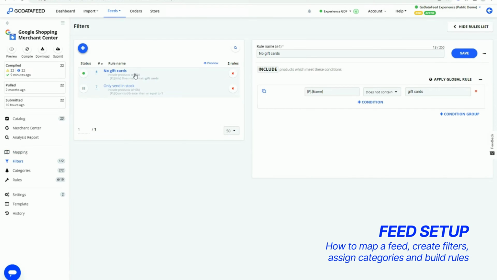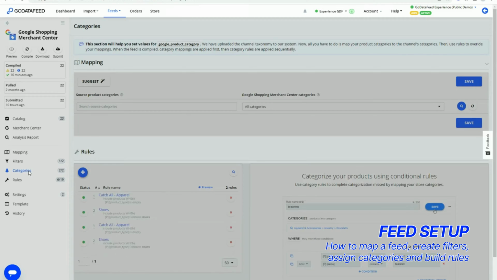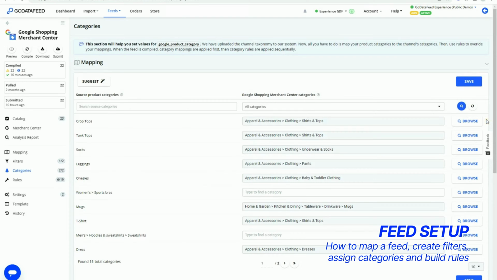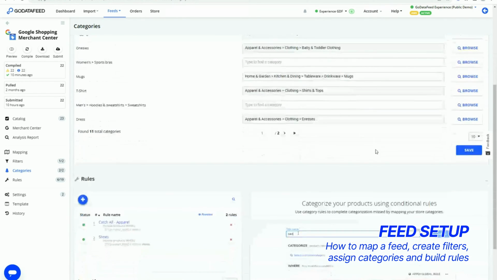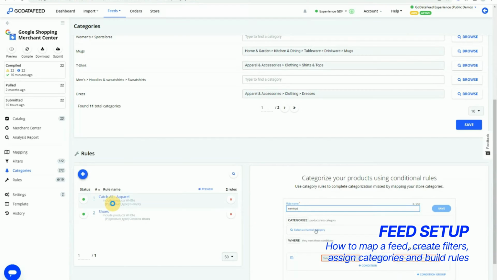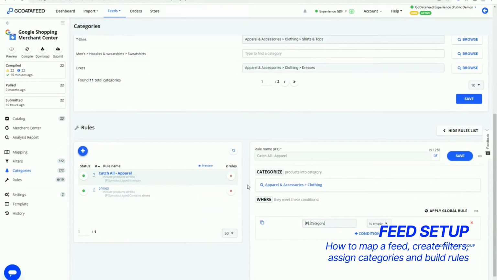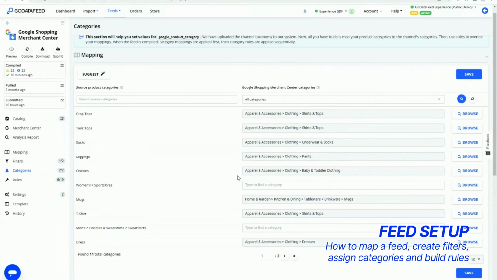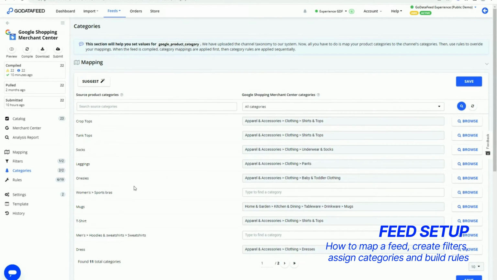Next is the categories page, where you can assign more granular categories by browsing the channel's product taxonomy and selecting the category that applies best. You can also create category rules to group your products into categories. Keep in mind, channels like Google assign categories automatically, so adjusting categories isn't necessary within every feed template, but it is a mechanism for additional product listing optimization.